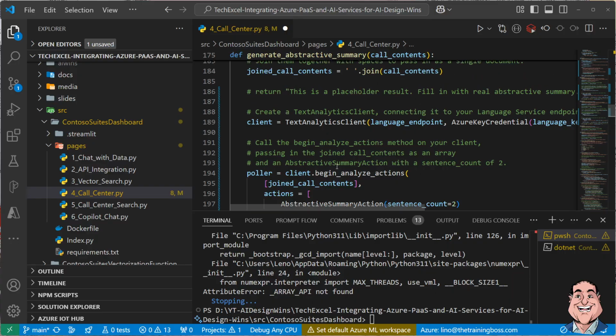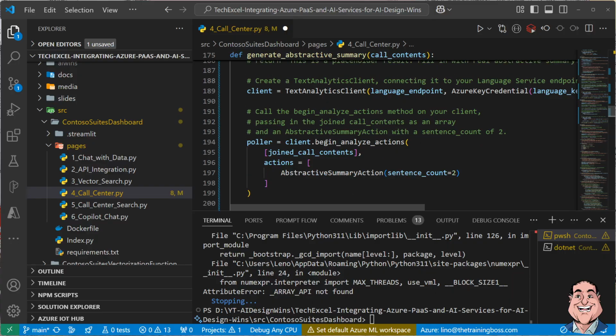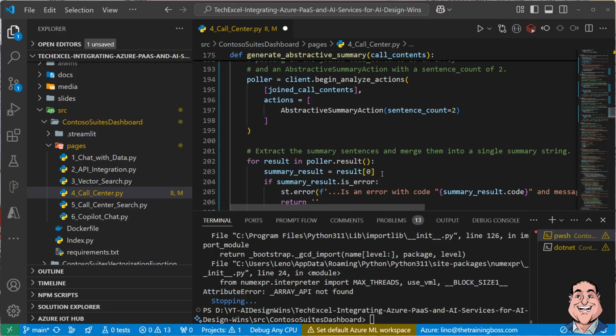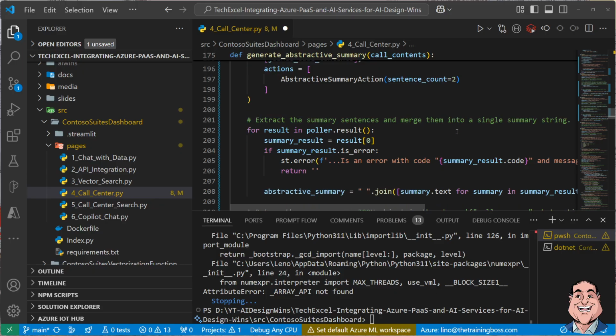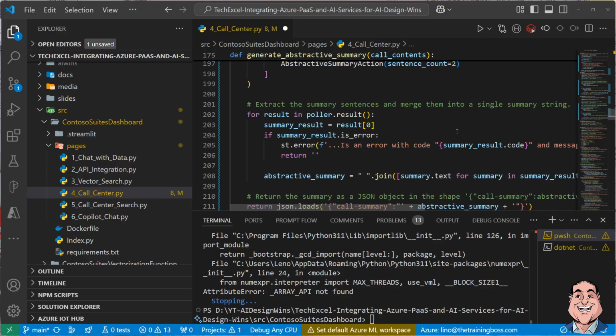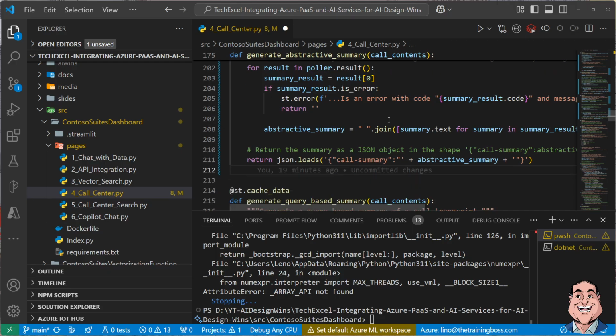So you'll notice everything is the same, the text analytics client. I'm going to begin the analyze action, but the only difference is the action is now not using extractive, it's going to use abstractive summary. I'm also going to use 2 sentences max for getting the summary from abstractive. The rest is pretty much the same, and I'm using the abstractive summary to pass to a JSON that has a key called call summary that I can get from the dashboard application to display in the user interface as well. Make sense?